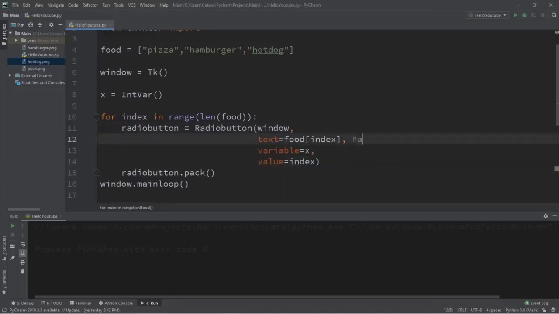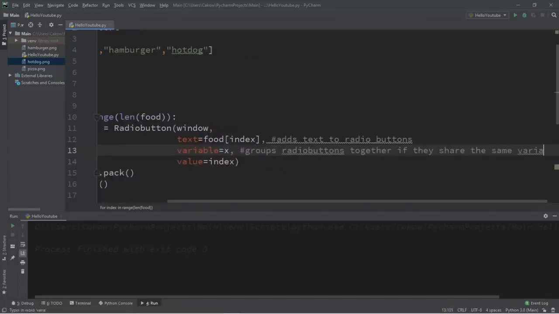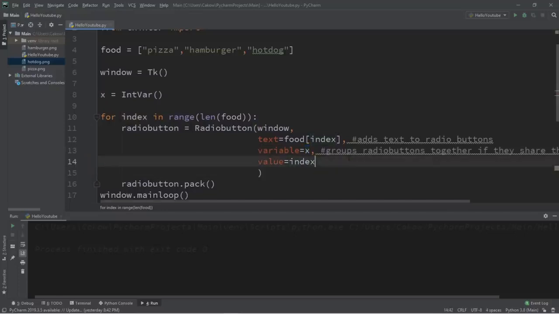So what this does is that this adds text to radio buttons. And this groups radio buttons together if they share the same variable. So if you wanted a completely different grouping of radio buttons, you can give them a different variable like y. And what this line does is that this assigns each radio button a different value.